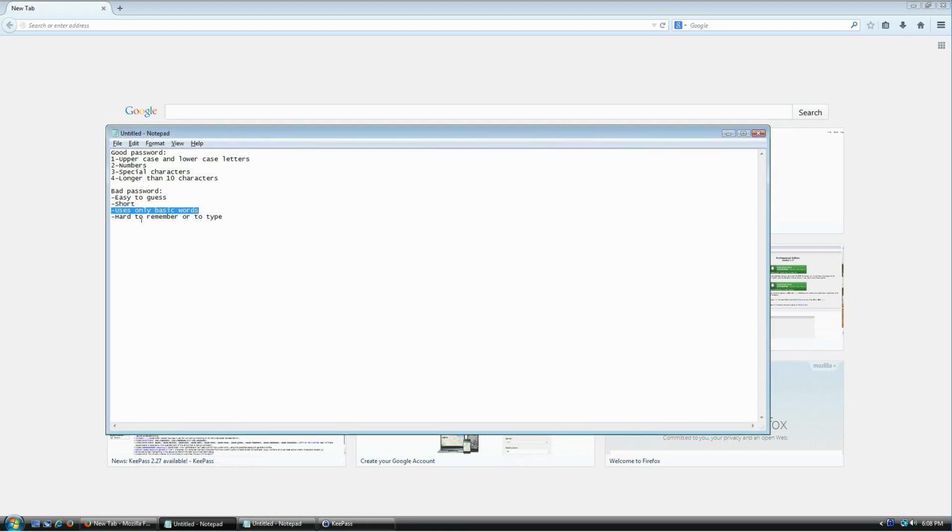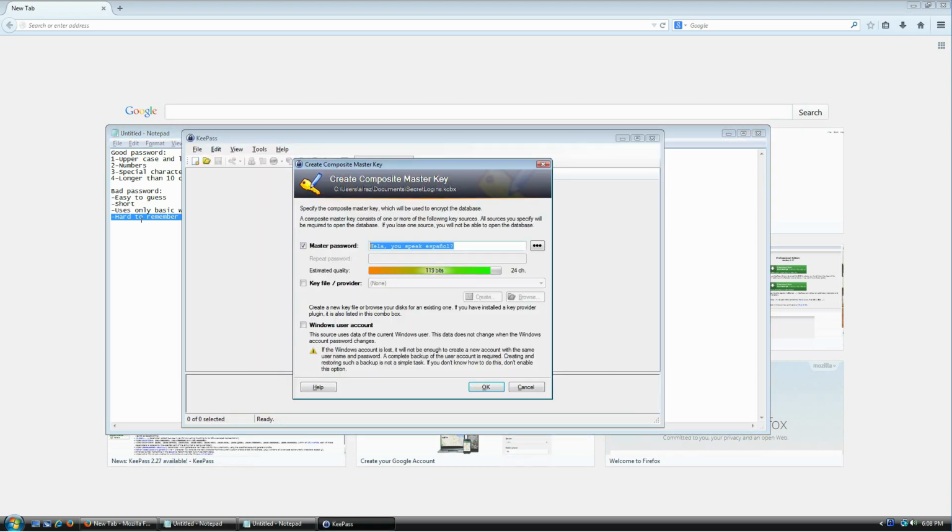And of course, a bad password is something that is either really hard to remember or really hard to type, because remember, you're going to be typing this password every single time you try to open your database. So it better be something that you can type really fast, that's not going to slow you down, and that you're not going to get annoyed typing every single time. In this case, I'm going to go for something simple yet hard to guess. OMG.